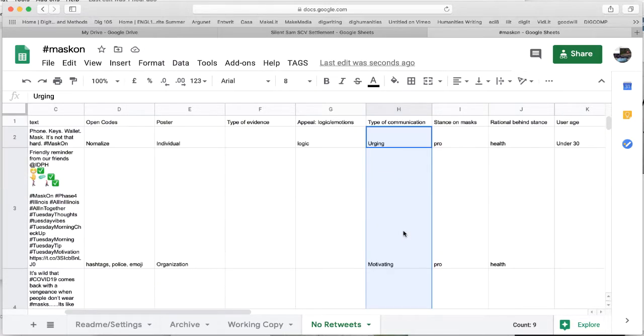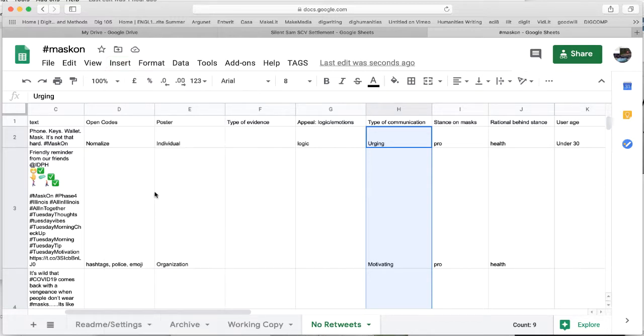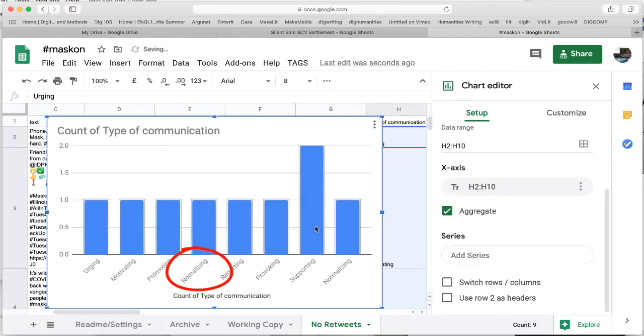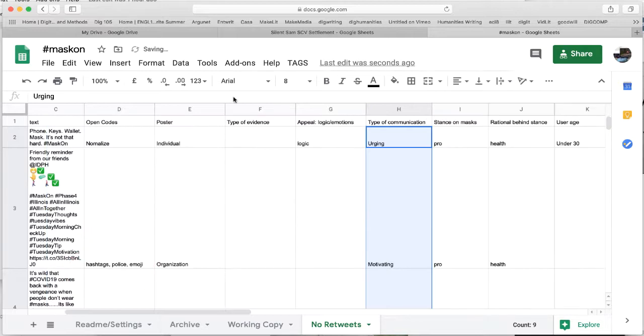One way that I find really simple is to select all of the items in a column and then create a chart. You go to the Insert menu and choose Chart. And here we can see some of the glitches. So we have normalizing with a spelling error, normalizing. And look here, we have urging and motivating. While you're doing this kind of work, you might also think about where you can combine and trim down. I'm going to change urging to be motivating.